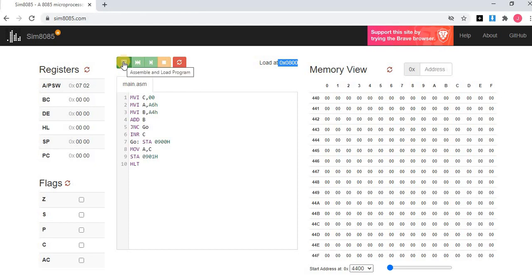The first button above the editor window is assemble and load program. By clicking this particular button, the entire assembly language is going to be converted into machine level language.